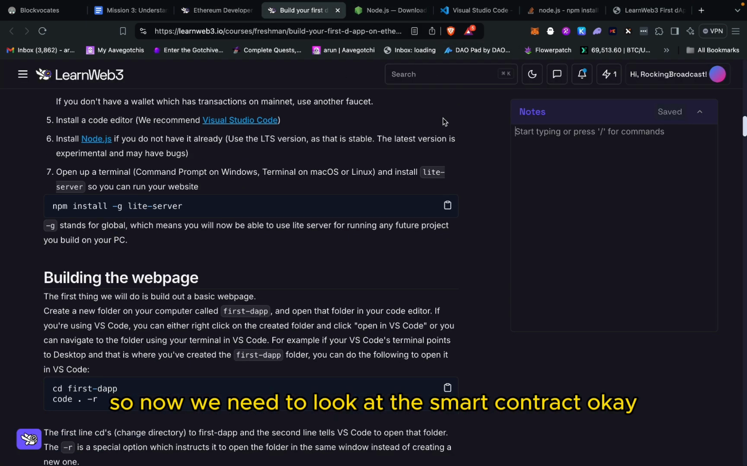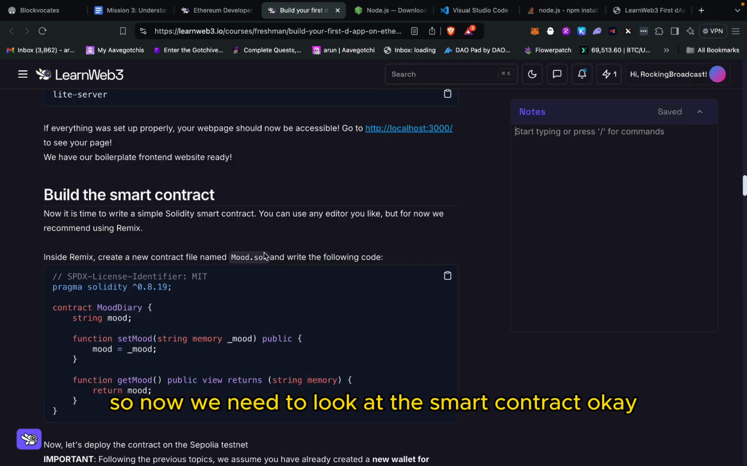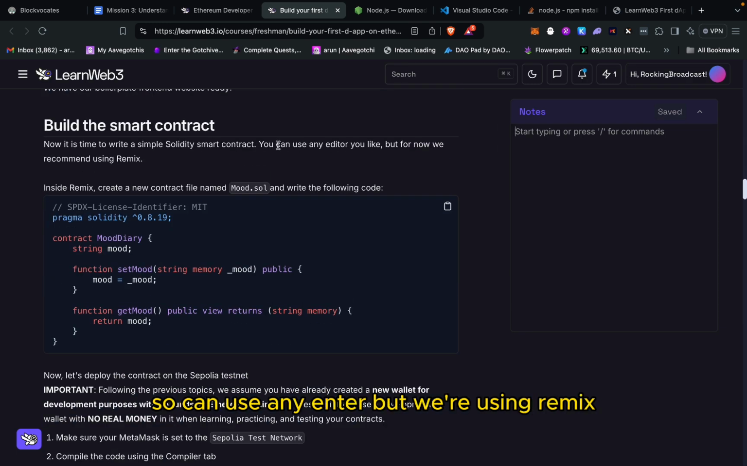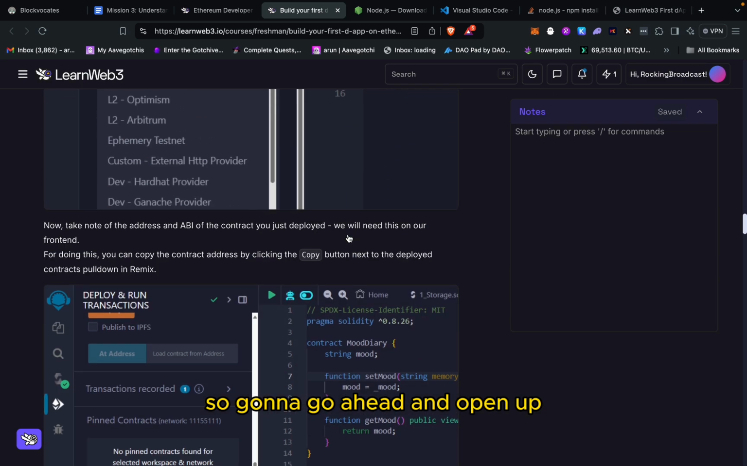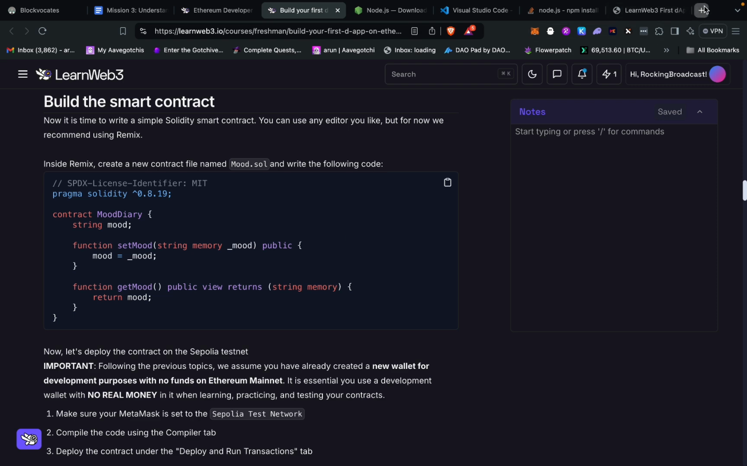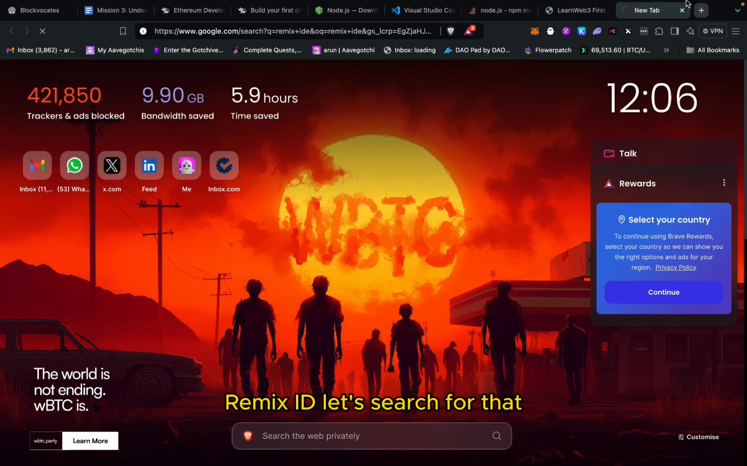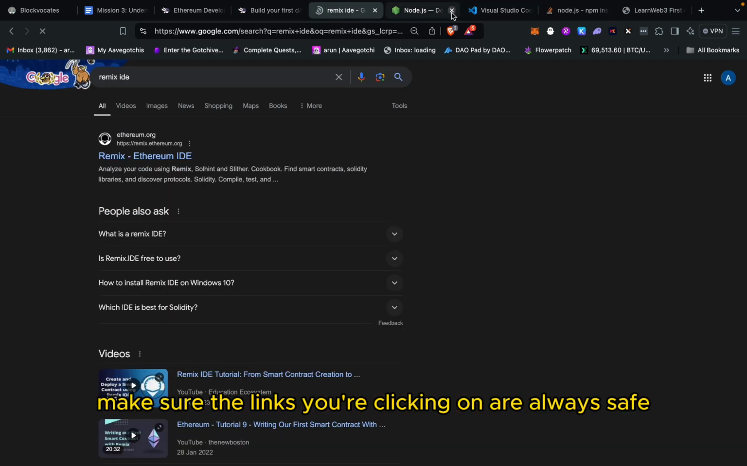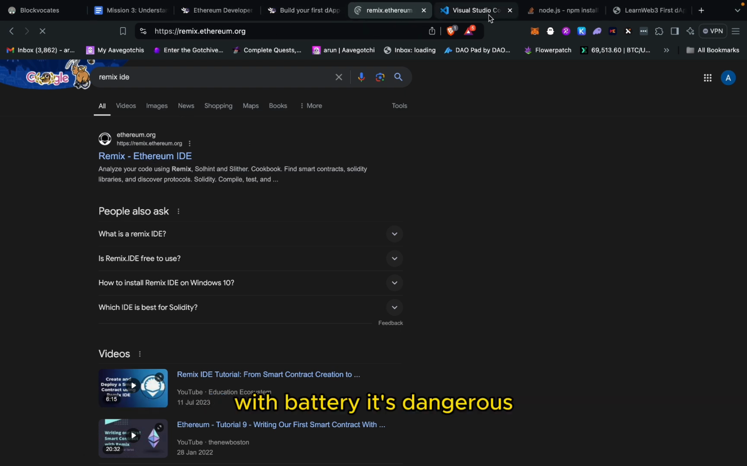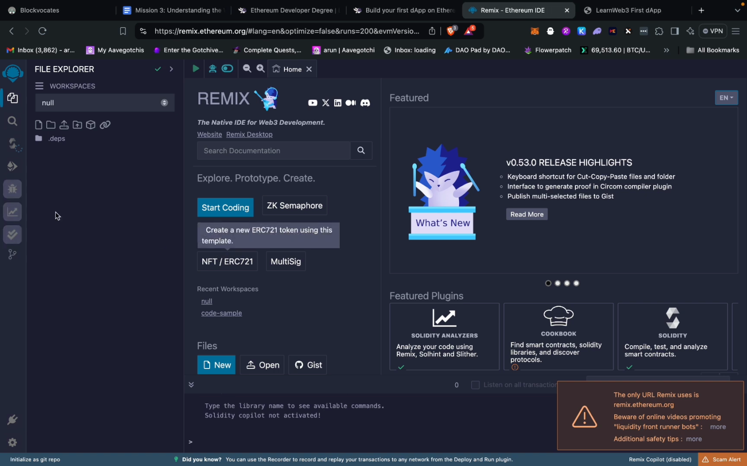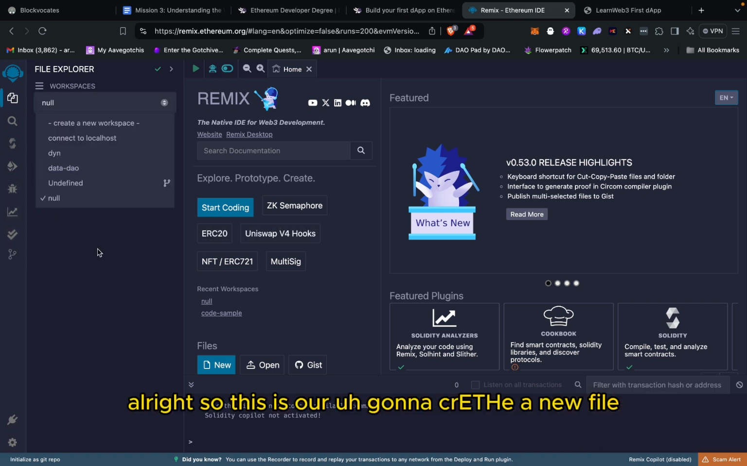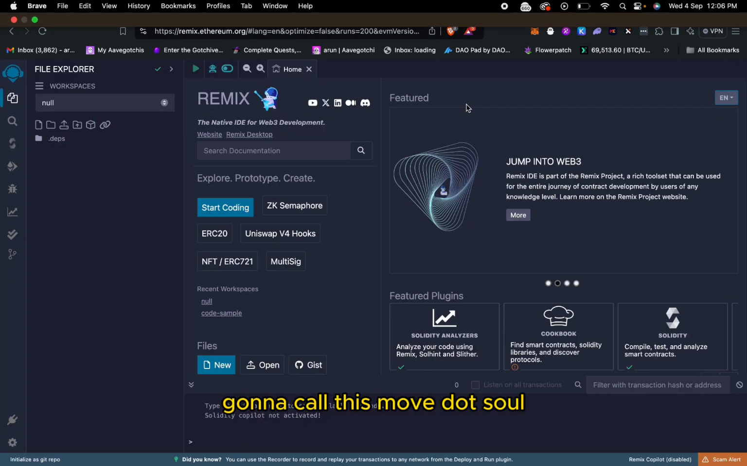So now we need to look at the smart contract. You can use any editor, but we're using Remix. Remix is an online IDE you can use. So I'm going to go ahead and open up Remix IDE. Let's search for that. Make sure the links you're clicking on are always safe. With Web3, it's dangerous. One wrong click and your wallet will get drained. So be careful. Now I'm going to create a new file. I'm going to call this Mood.sol.